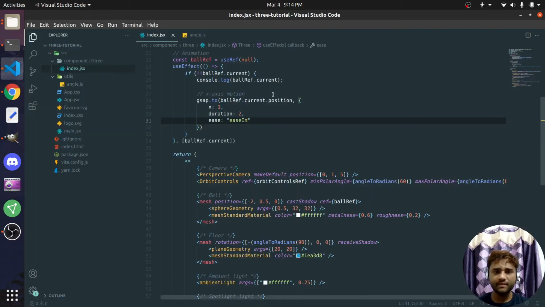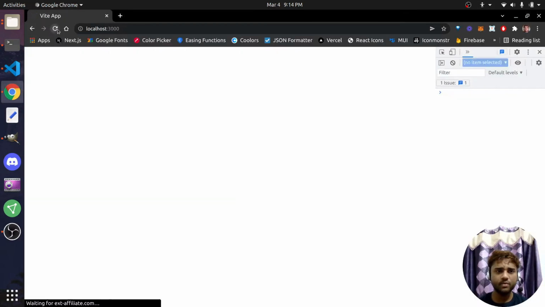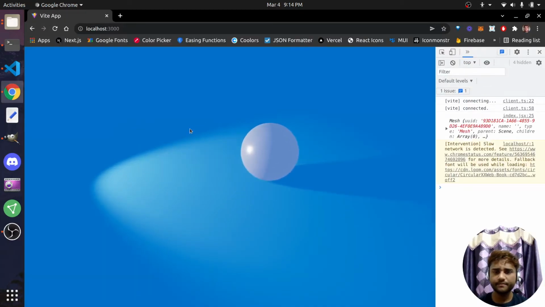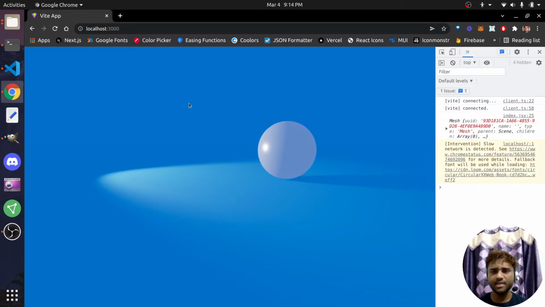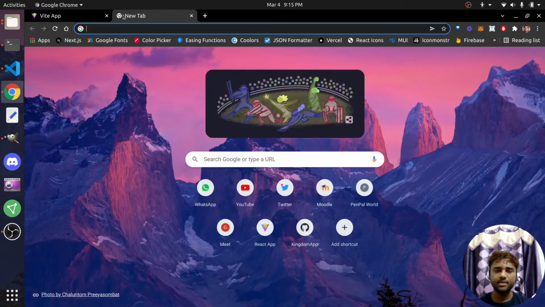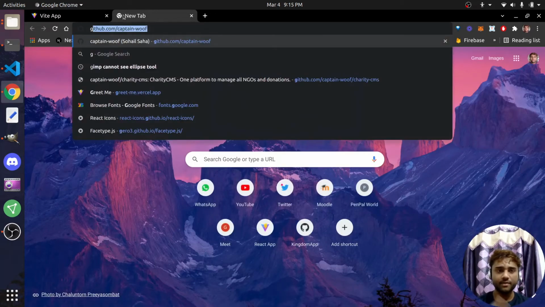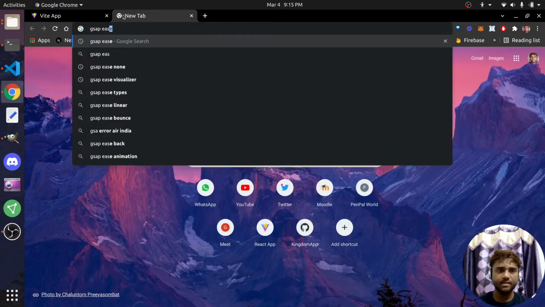Did we save it at all? I think ease in doesn't work, does it? It's still easing on its way out. Huh. Let's read the documentation to figure out the different easings.